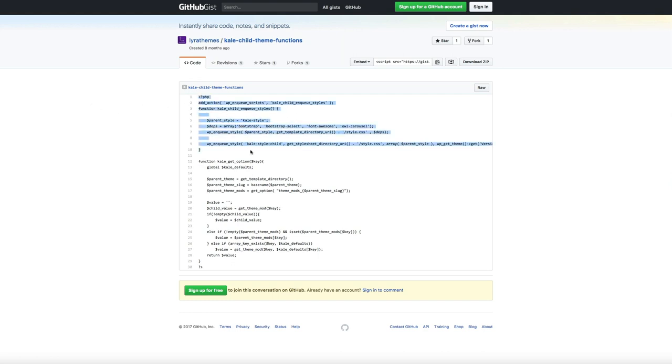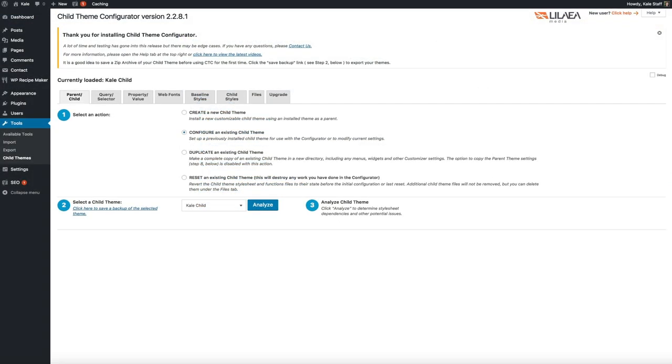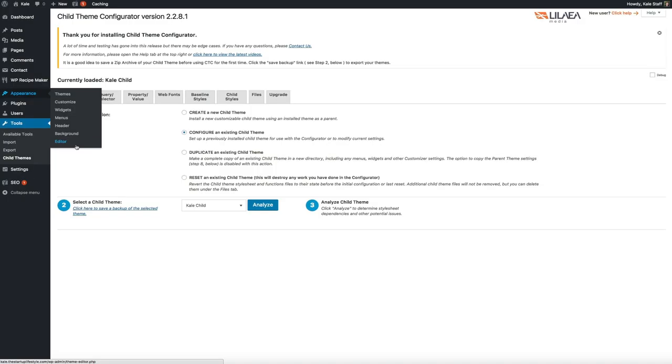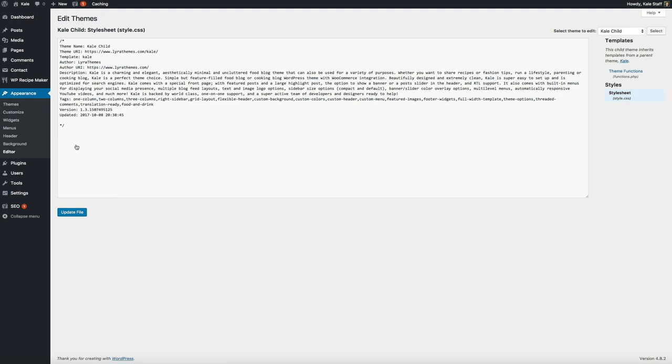So to copy it, just simply highlight it, and on your keyboard, I'm on a Mac, so I'm going to hit Command C, and then I'm going to want to go back to the dashboard, and then to add it to the child theme, hover your mouse over Appearance, and then click Editor, and this will bring you to the theme editor.